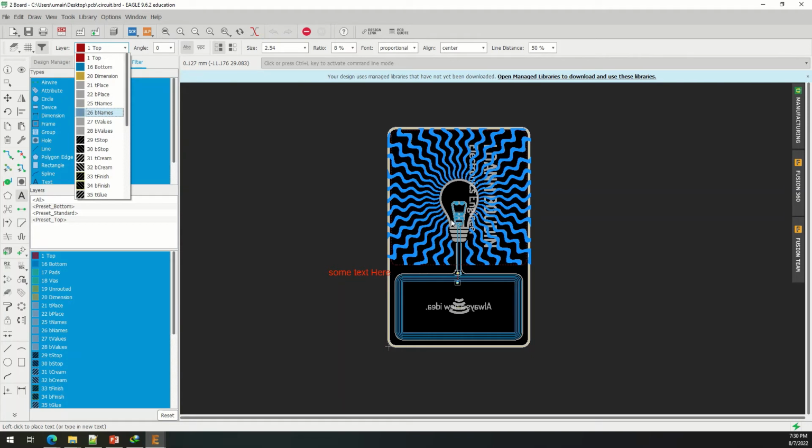For example, let's say we have an IC here, then it will have a text like U1, U2, R1, R2, something like that. They will be in these layers. If the component is on the top side of the board, we will have T names. If we have a component on the bottom side of the board, it will have B names.